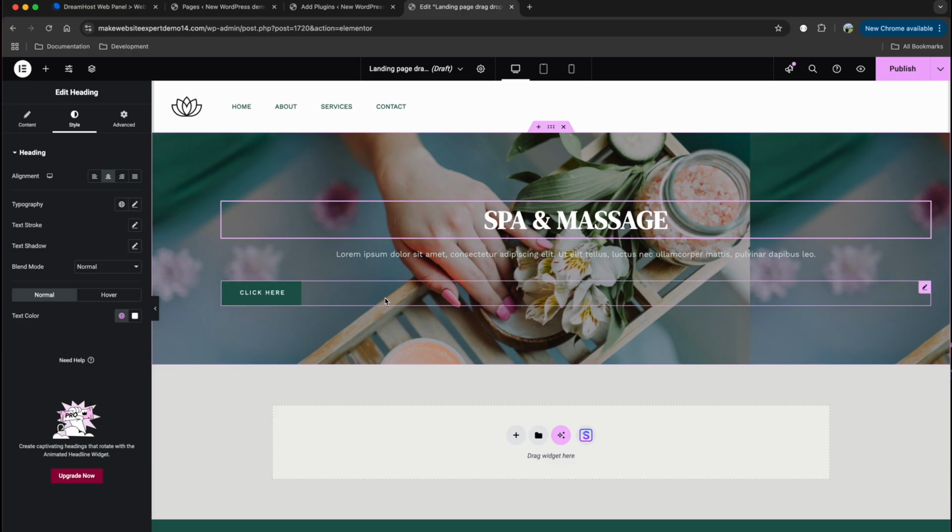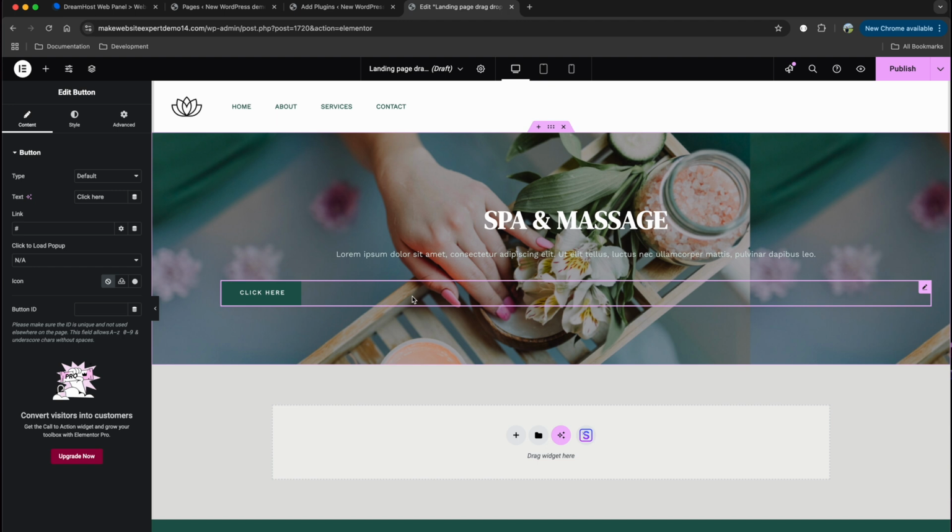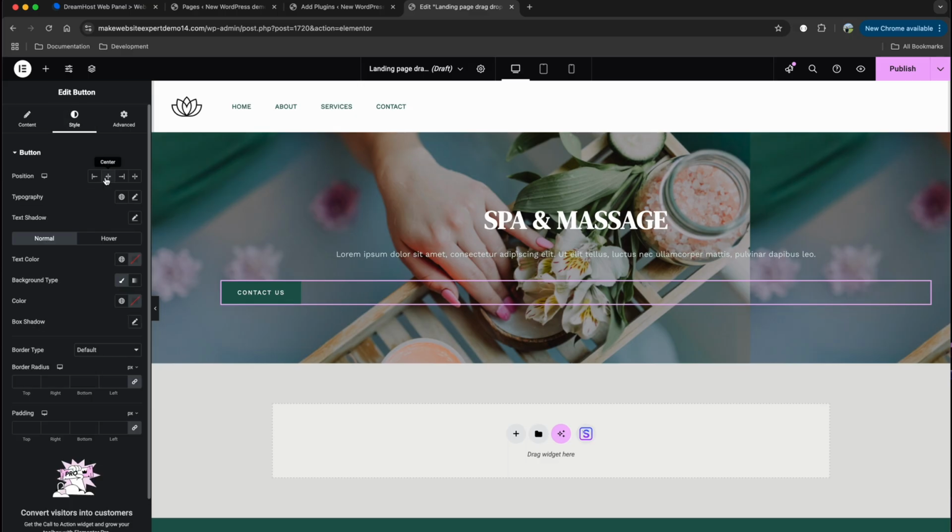Last one is the button. Now let's go to the button, select it, and let's update the text to contact us. Change the text here on the left to contact us. For the link, click on the space bar in your keyboard. And in my case, I've got list of pages already been created. I'm going to select contact to link the button to contact us page. Next is to go to style, select center for the position.